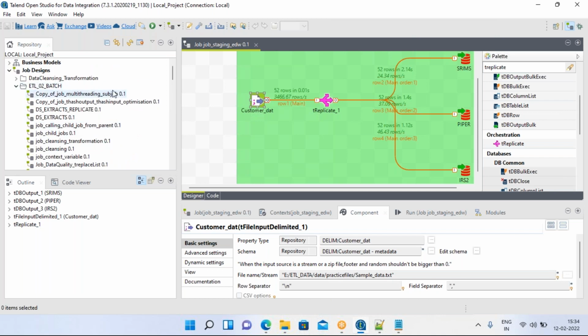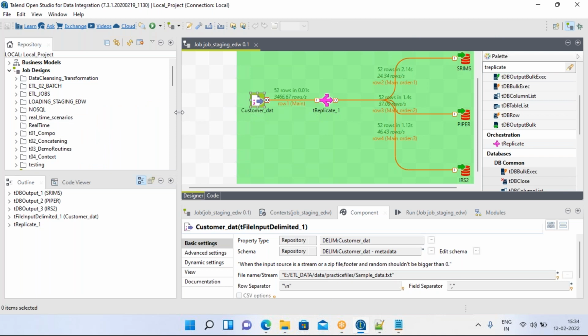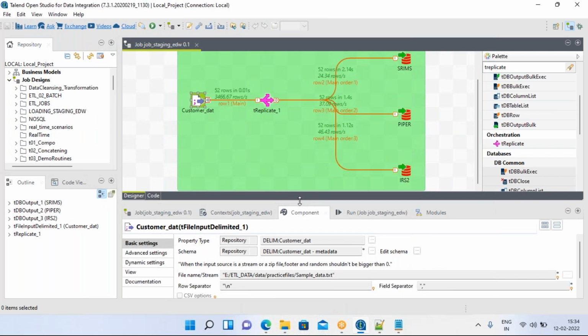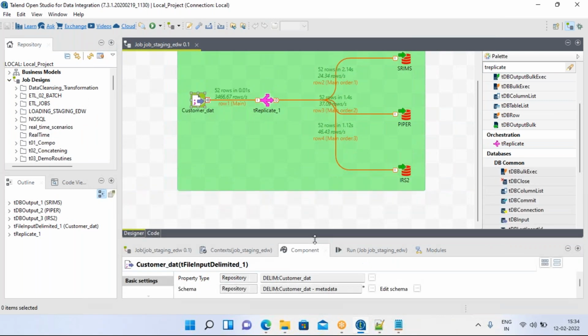There are so many complexities they worked on, the multi-threading concept, a number of other things. As of now, this is one job. You might have another question for me.